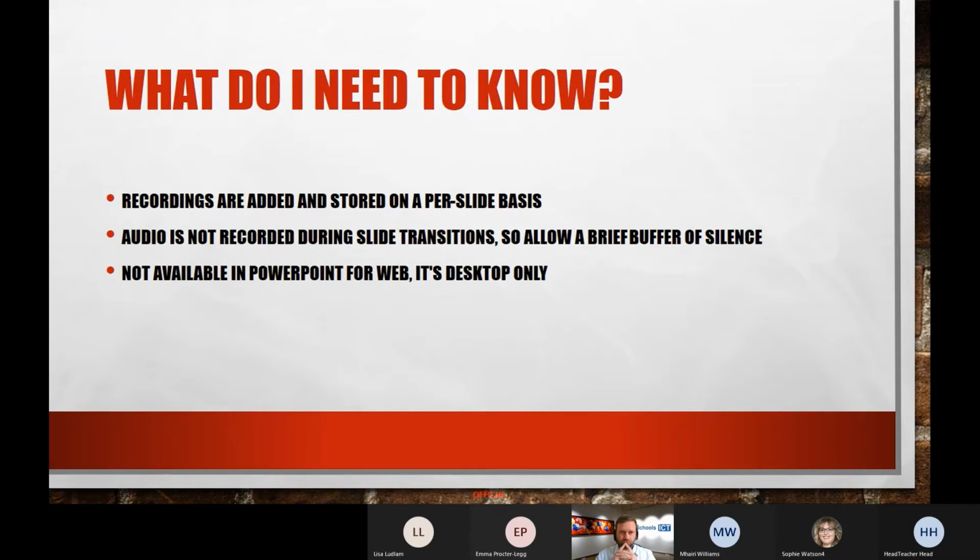It also means it's easy to pause for a break while recording a presentation. For the brief buffer of silence, you can either do this automatically by playing sound after a 2-second gap, or you can breathe in and breathe out or switch off your microphone as you record.